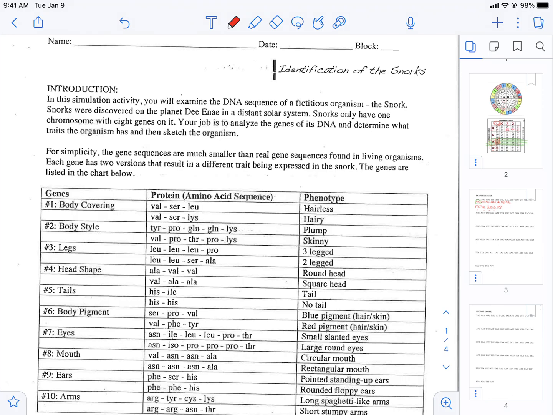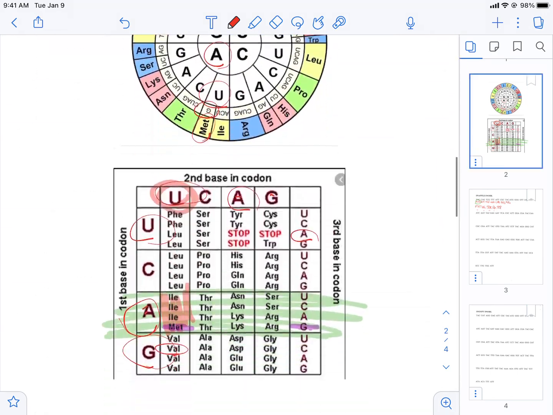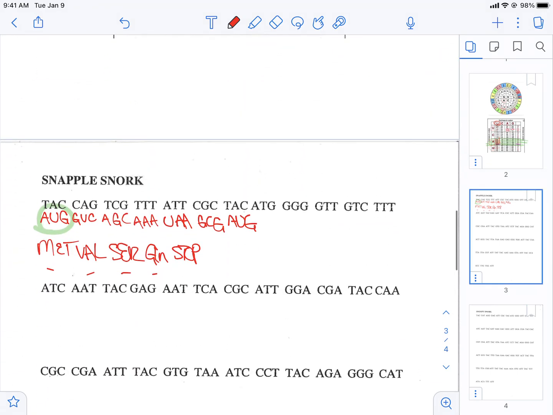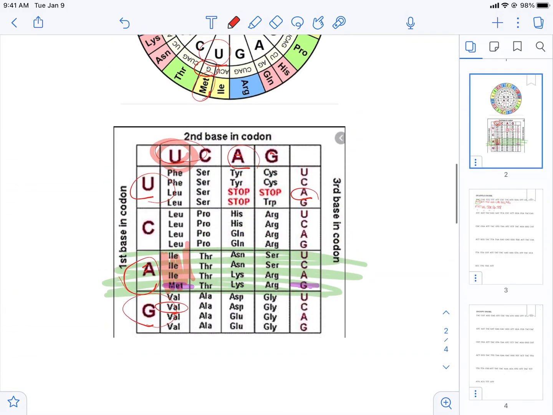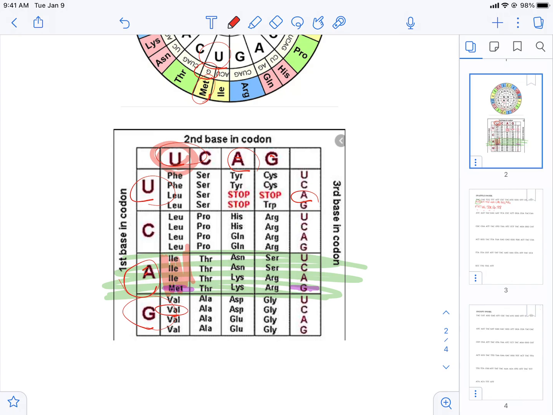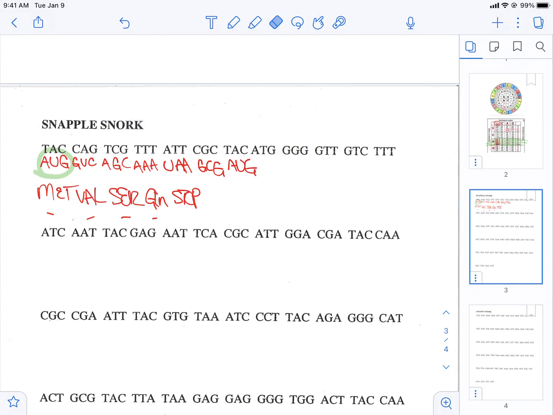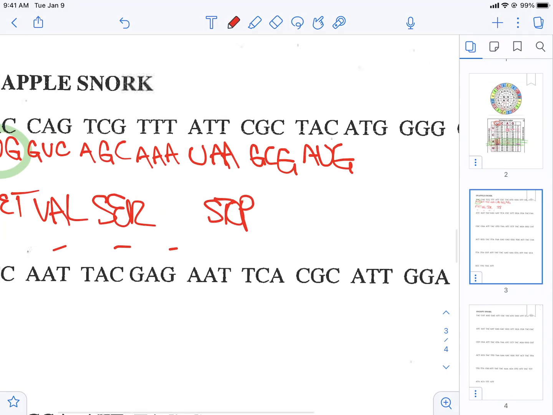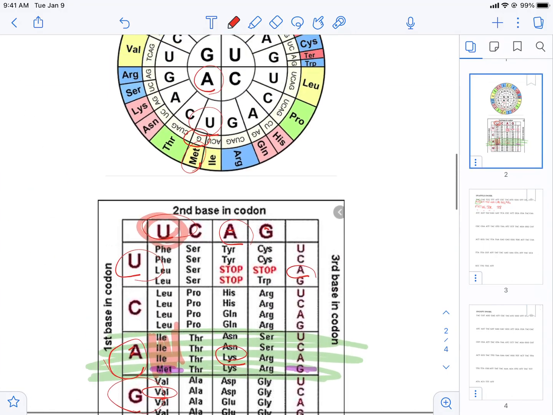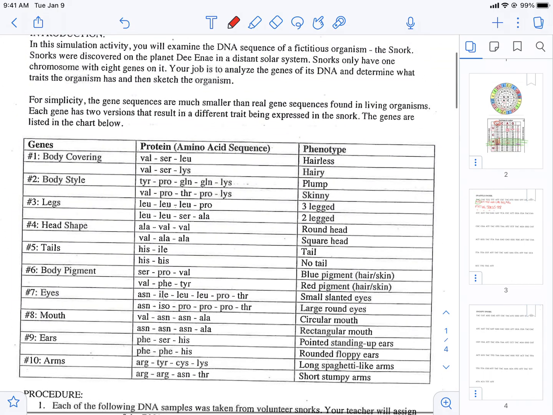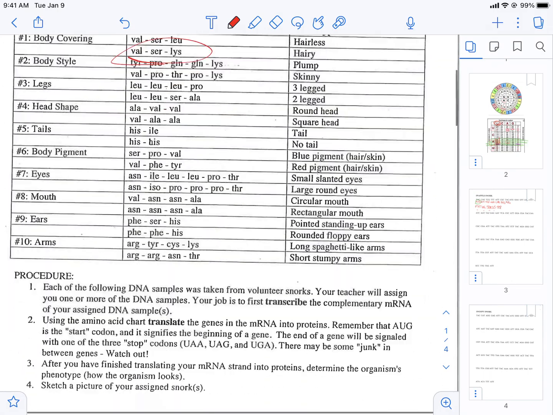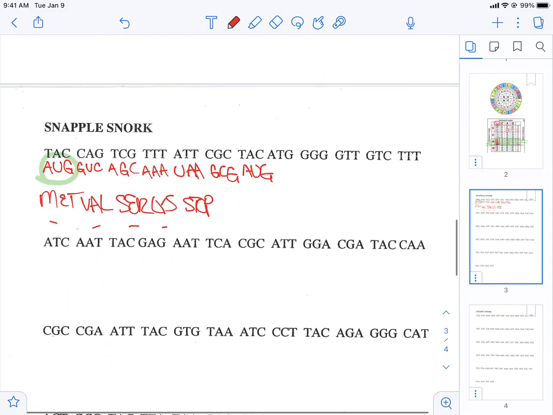So we have val, ser, glu or val, ser, lys. So let's see which one we got. Uh-oh. Looks like I made a mistake. AAA. I did. AAA is lys. Whoops. Happens to the best of us. All right, so that would be lys. Okay, so val, ser, lys is going to be hairy. And so that means that our first gene shows that this snork is hairy.